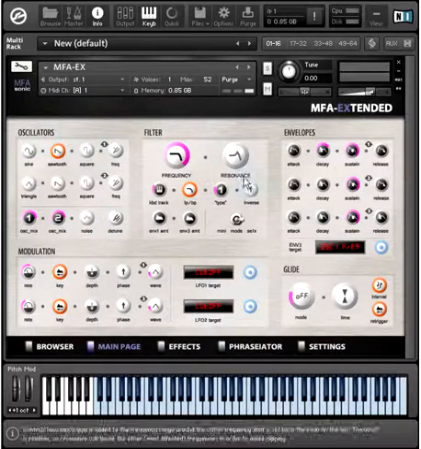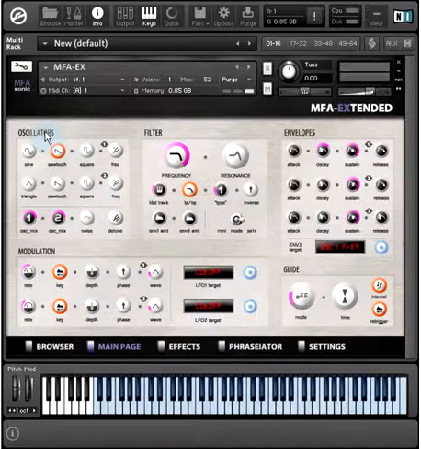As you can see, you have 5 sections: oscillators, this is where the sound is coming from, the filter, the envelopes, the modulation, and the glide, also known as portamento. Here in the oscillator section you can see 2 labels, 1 and 2. This is the 2 oscillators.